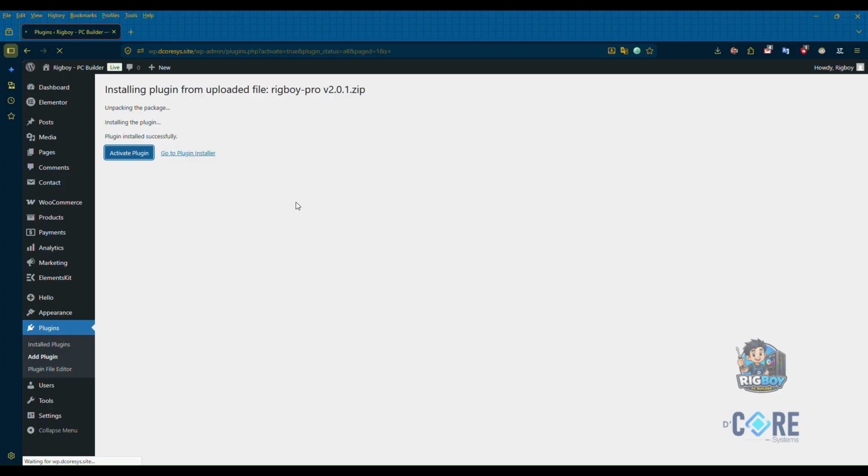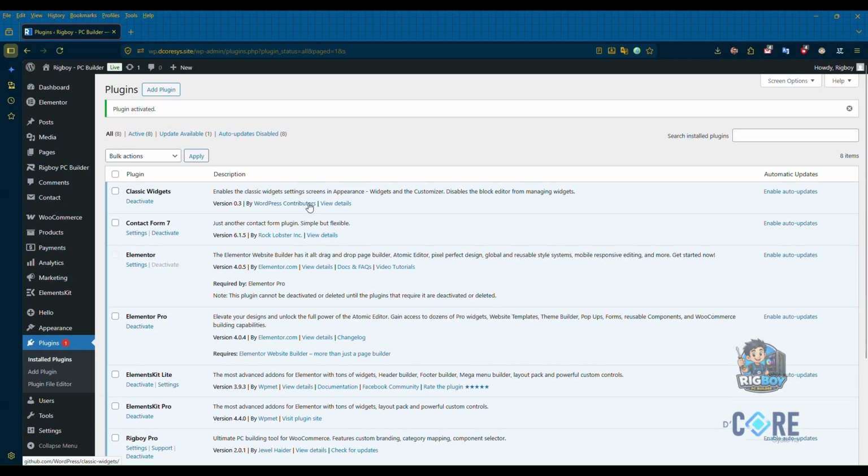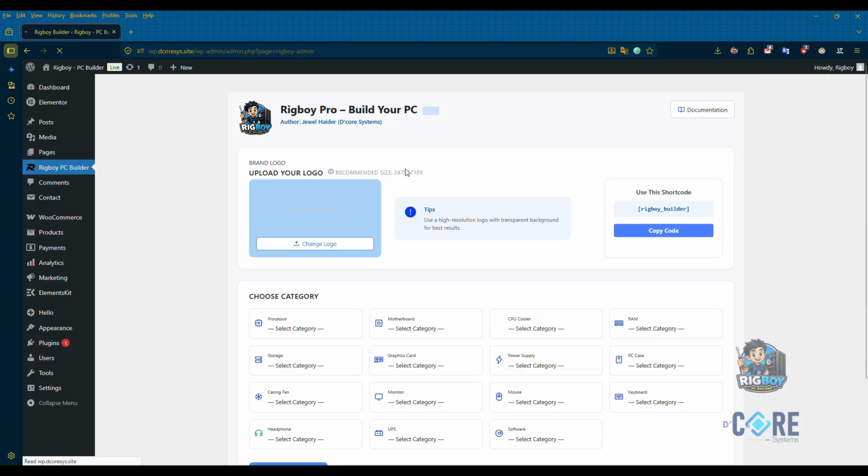After activated, now you can see the Rigboy PC Builder menu on the Dashboard menu side. Just click to see the Admin Dashboard. Welcome to the Rigboy PC Plugin Admin Dashboard.